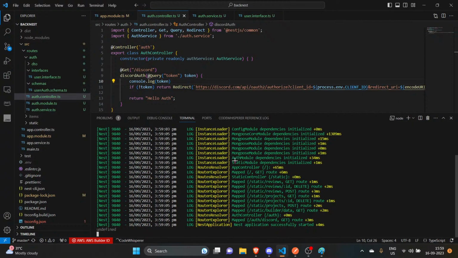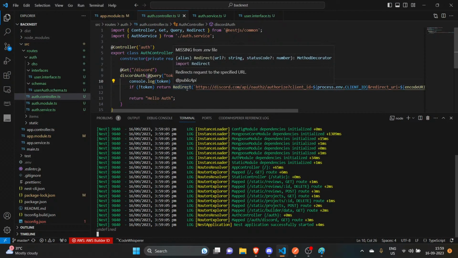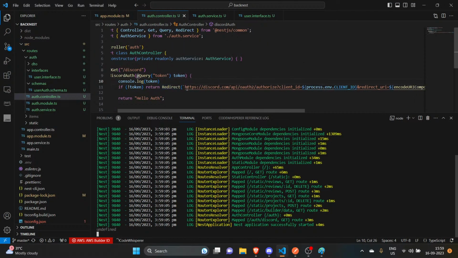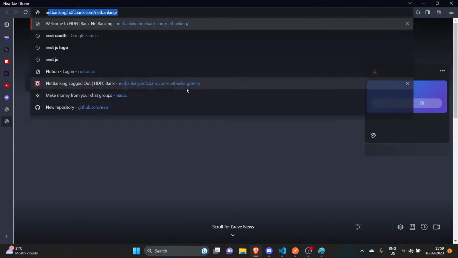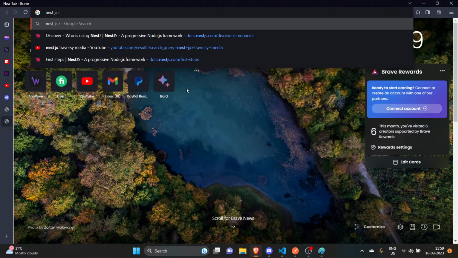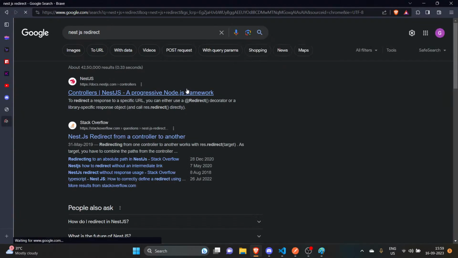Let's reload it. It is undefined. If I do this, how do I redirect? Let me just Google search it. I don't know how to actually do that. Nest.js redirect.